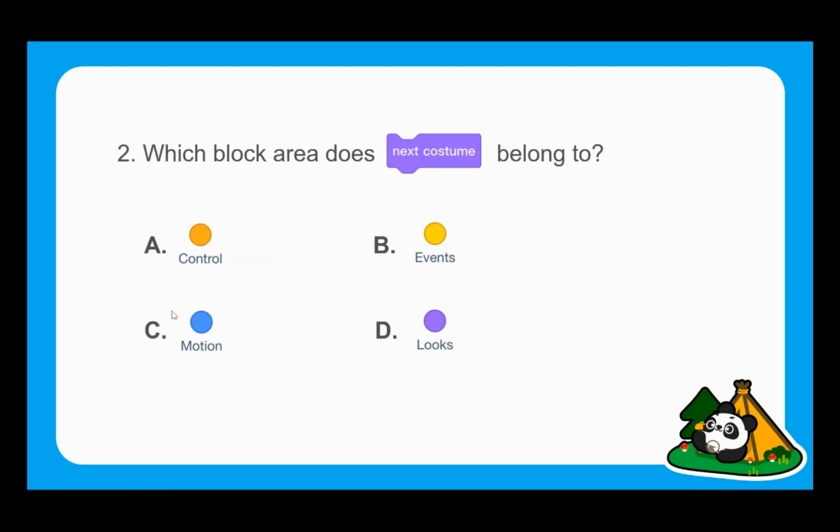Number 2, which block area does next costume belong to? Which of these 4 block areas does the next costume block that we've been using today belong to? It is of course D, looks. Okay, so it is controlling the looks of the sprites. So again, hopefully we all got that one right.